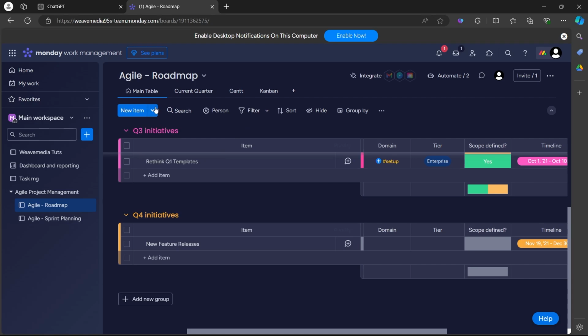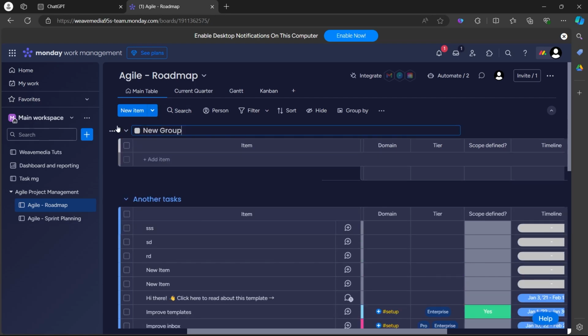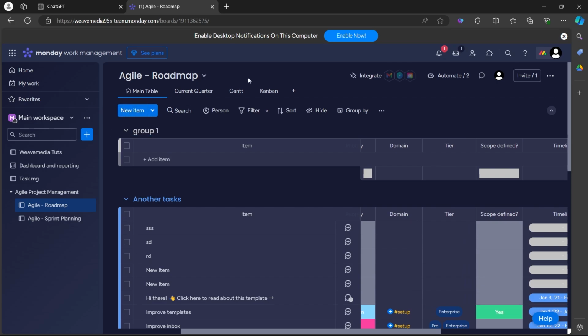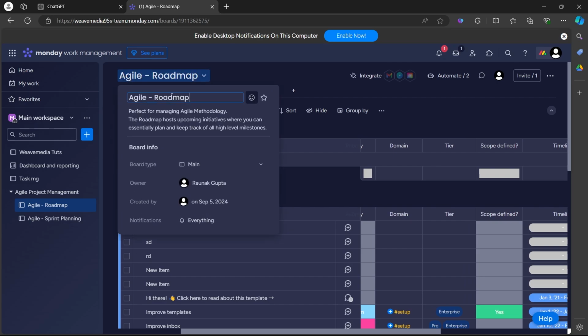Click on this drop-down menu just after new item, select new group of items, and this is going to create a new group. And now you can easily edit this group. You can also import some tasks into this group. You can add items and add more information about the group. You can edit the name of this group. You can also change the name of this board. Just click on the board and here you can add any name you want for your board. So I'm adding task managing.